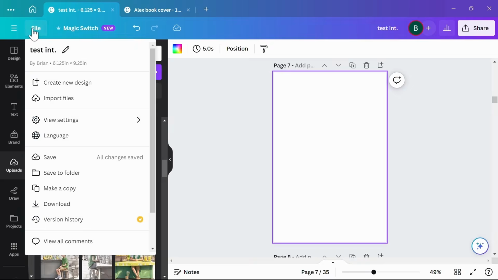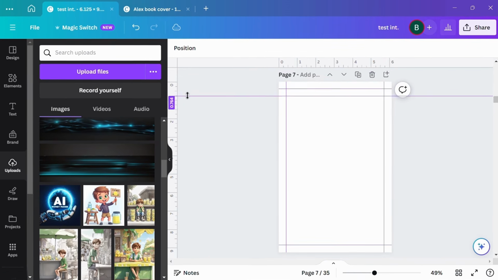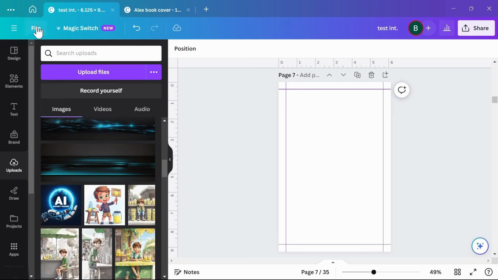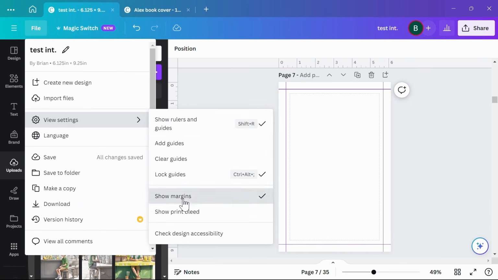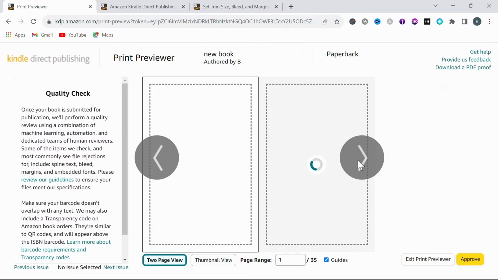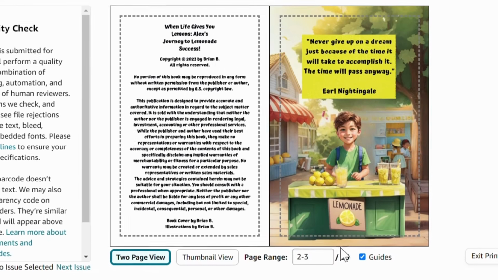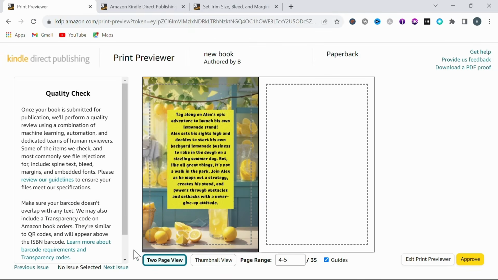Just select File and View Settings, and then you can go to Rules and Guides. Now I do prefer to manually drag these guides to the specified margin size of 0.375 and then eyeball the remaining guides to be equal. But in this case, you could select Show Margins and just take into account that you have a little bit of room past these lines before your image is cut off. For example, here's the actual cutoff line in Amazon KDP's previewer. So you see you have a little bit of extra if you decide to use Canva's margin lines.